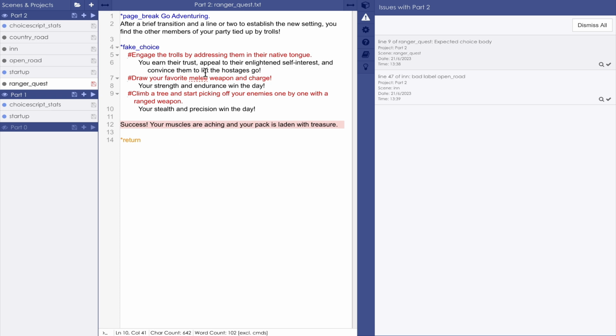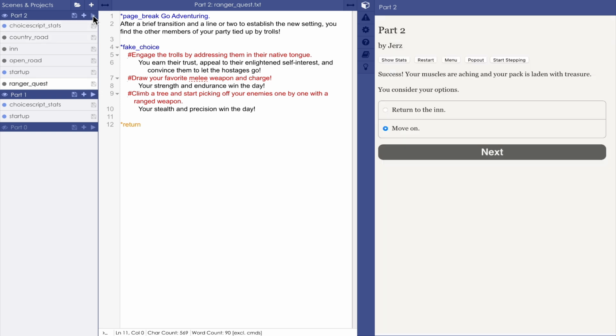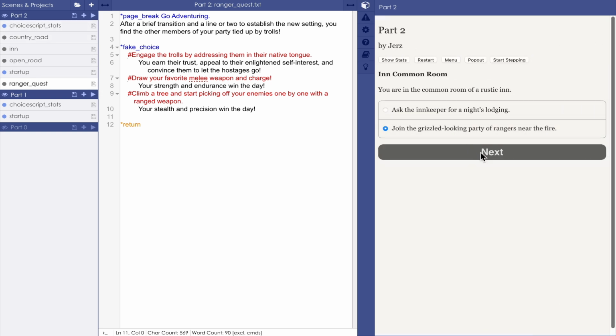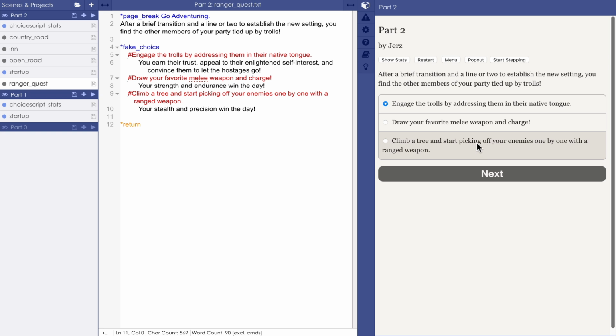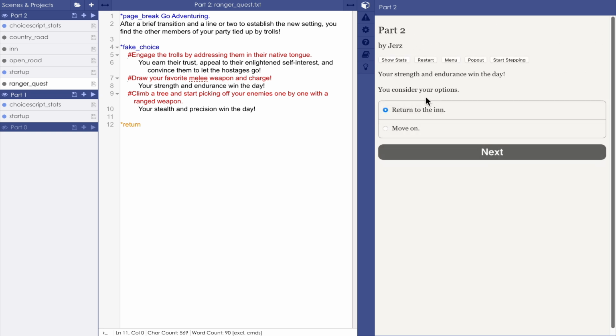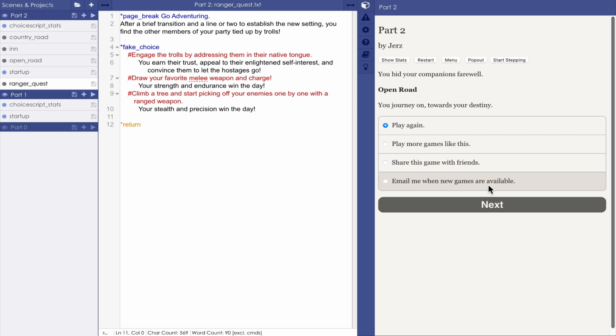And since all these messages say success already, let's leave off that success message. I guess if you are just talking with the trolls, your muscles wouldn't necessarily be aching. Instead of that generic success message, we'll leave it with these messages. And now when we run this, visit the inn, join the party, go adventuring. Here, I'll charge with my melee weapon, and my strength and endurance win the day, and there we go. So I'll move on and end the story.